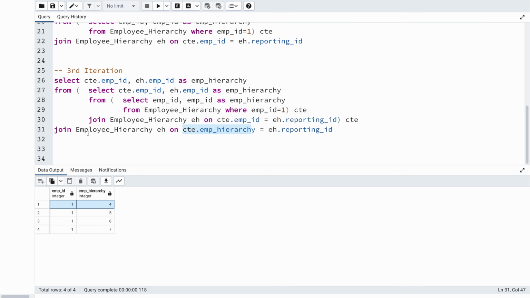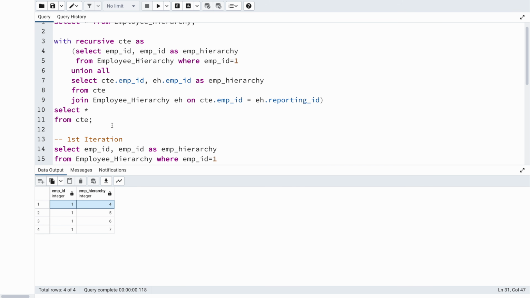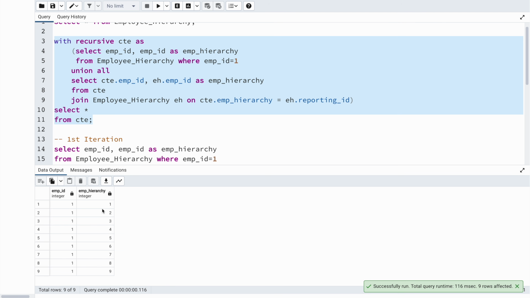Now instead of again explaining the other iterations, let's see if, by doing this change, our original query works. If it does not work, then we'll again try to debug with the next set of iterations. The only change that we made was replacing the employee ID joining with the employee hierarchy joining, right? So let's see if that works. I hope I have taken the proper column. Let me execute this. And I think it is working.